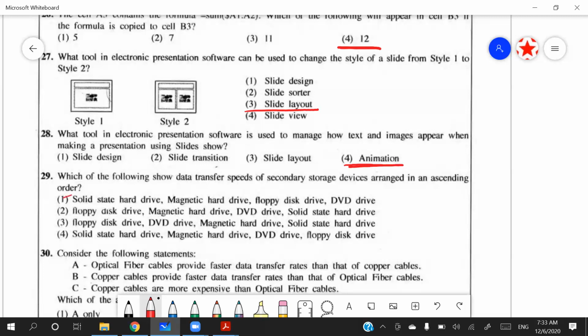So one is not going to be your answer. In the very same way, fourth is not going to be the answer, as both of them have solid state and magnetic hard drive in incorrect order. So from the second and third, after the floppy disk drive, it should be DVD drive, then after that magnetic hard drive, then finally the solid state hard drive. So it's going to be the third one as your answer.